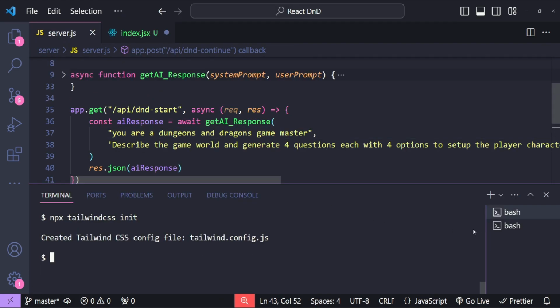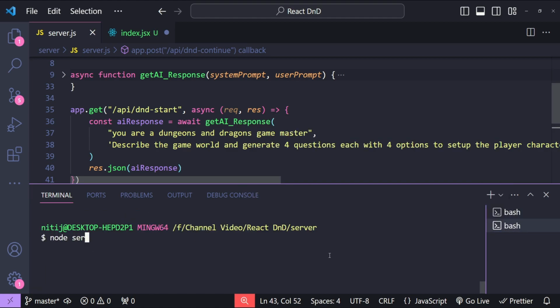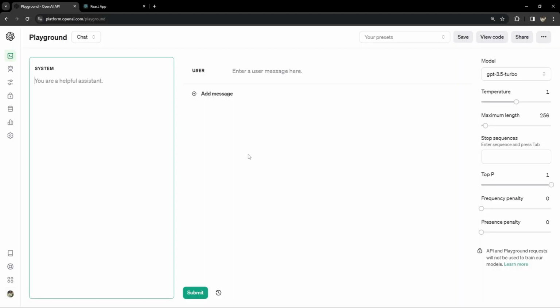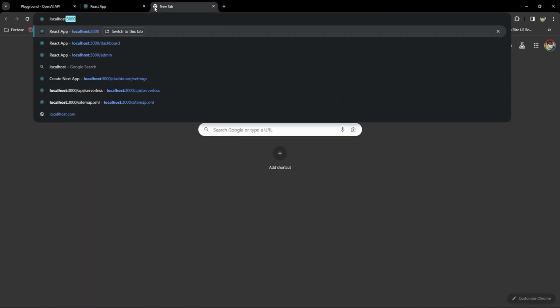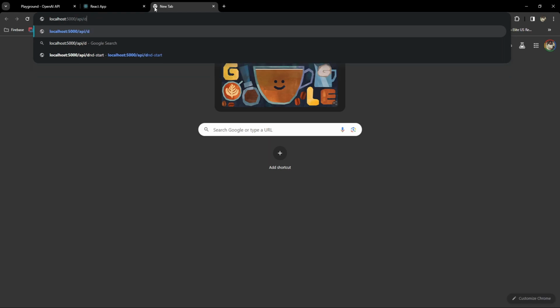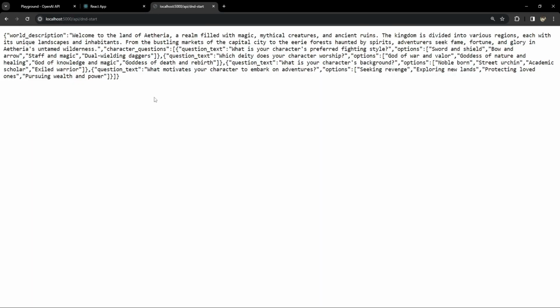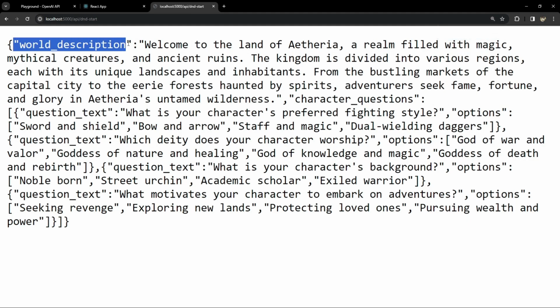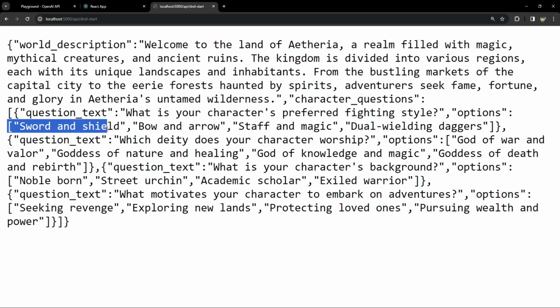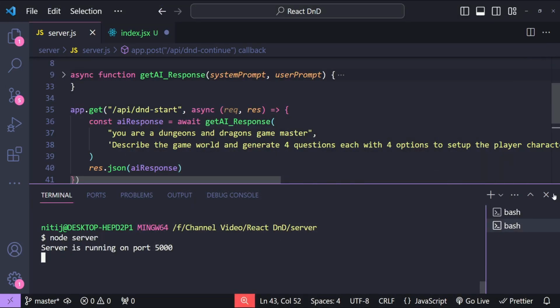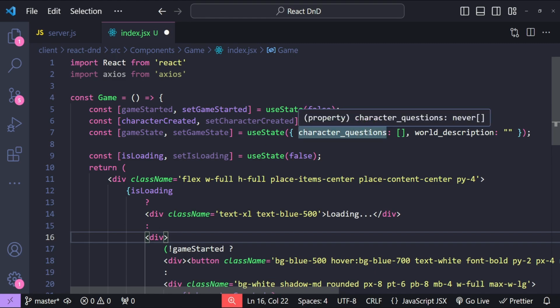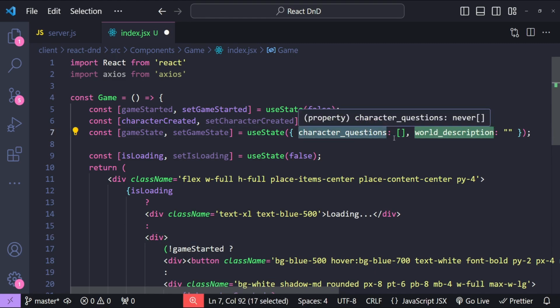So I'm just going to run our backend server first. So node server, and let's open up our browser and localhost port 5000 and then API and then DND start. So this is the response that we are getting. This is our world description property, and this is our character questions, which is an array with 4 objects. Each object has a question text property and an options property, which is another array with the 4 options for the user to select. Now using this JSON, what we can do is we can initialize our game state using character questions and world description as default values.